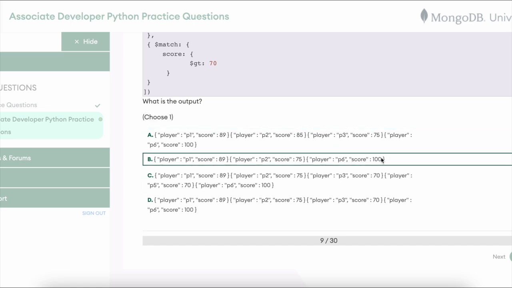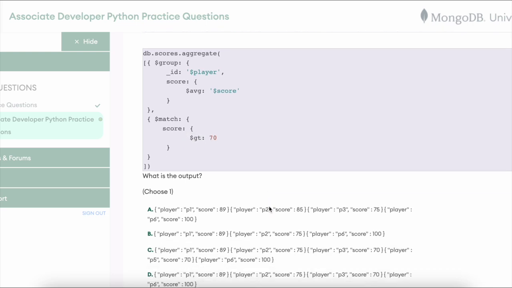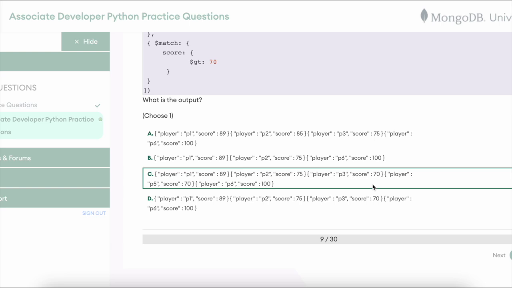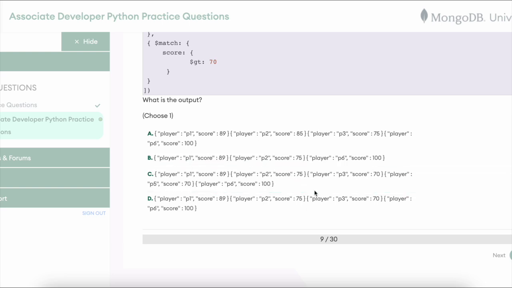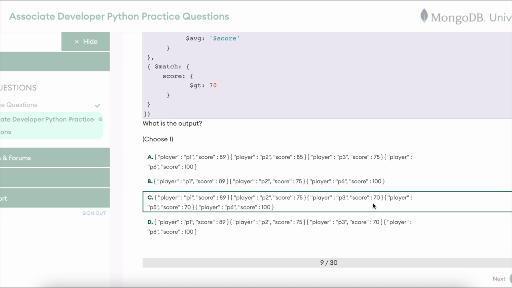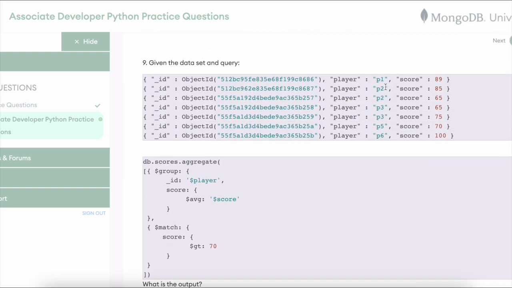So what we can do is we can check whether the average is greater than 70. So if we look at here, then we don't see 70 over here, it is 70. So obviously this will not be in the result set. Then what else can we do? We can check what are the averages.